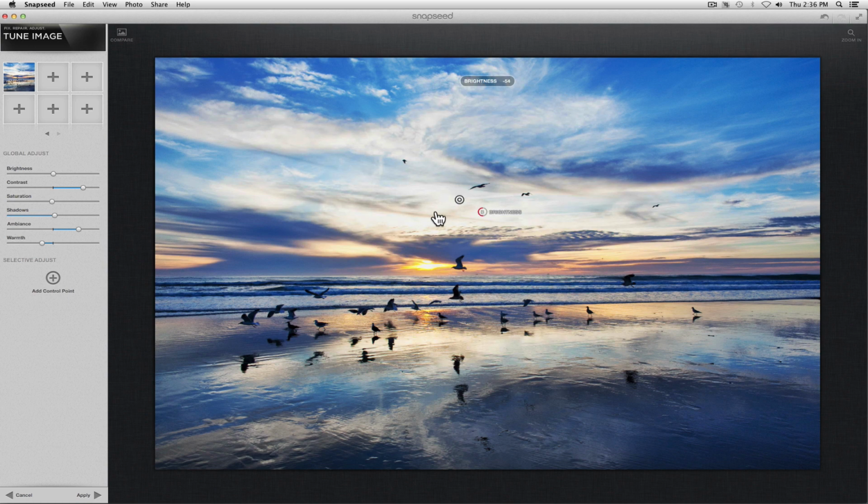Right? Maybe we'll get a little bit of detail there. Go into the saturation. I'm going to desaturate the clouds so they look a little bit more natural. But then we can get a little bit more detail out of those clouds. Or if we wanted to darken down the foreground down here, again, just drop a control point.